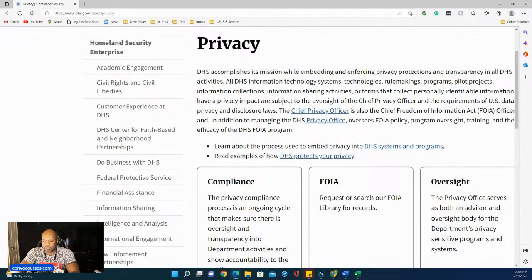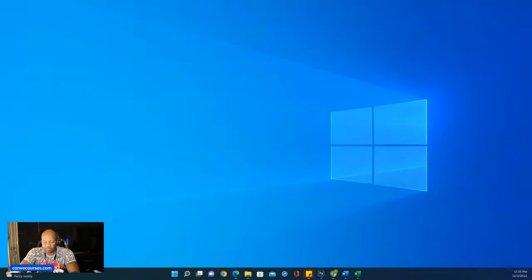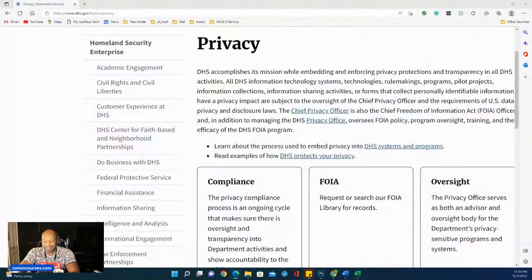Now let me make sure I'm showing my screen here. Yep. Nope. Hold on a second. Give me a second, guys. Got too much stuff open here. Doing too many things at once. This thing just shut down on me? Oh, no, it didn't. Okay. I apologize. I was showing the screen the whole time.